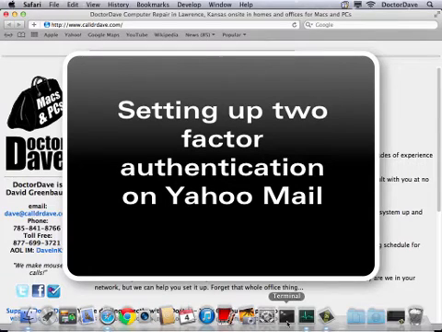In this video, we are going to create two-factor authentication for Yahoo Mail. Two-factor works from the principle that you can't sign in without something you know and something you have. In this case, you need to know your password and you need to have your mobile phone. Even if someone hacks your password, they won't be able to get into your account without your mobile phone.